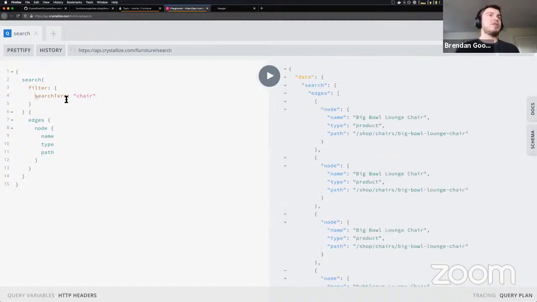Now, this search term query itself runs on a number of fields, so it matches a number of different places. So it will look for chair in the product name, or in the item name, in a product variant name, in the path, in the SKU, and also the topic names associated with an item as well. So it's quite a wide sort of search.